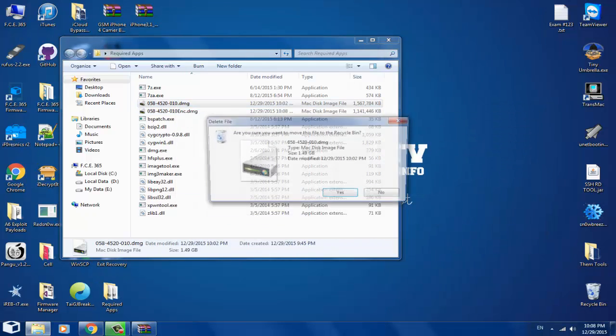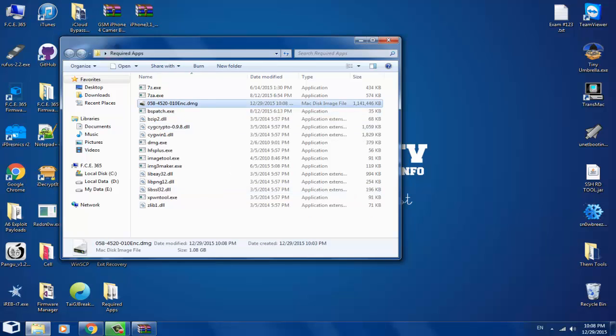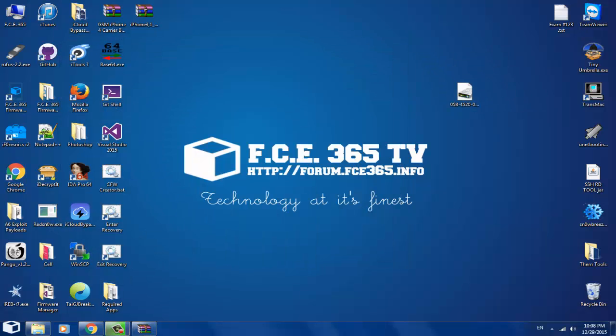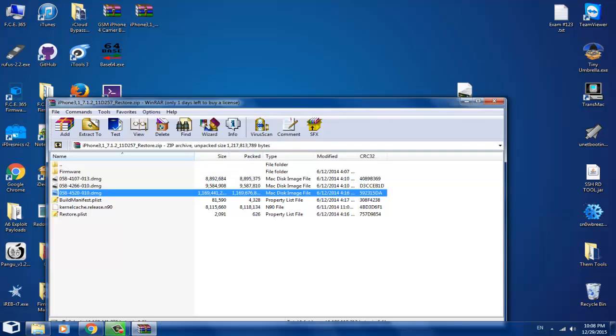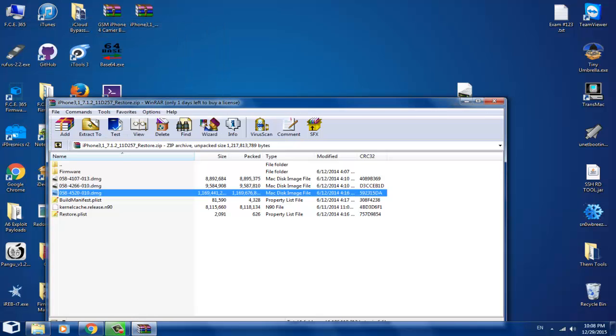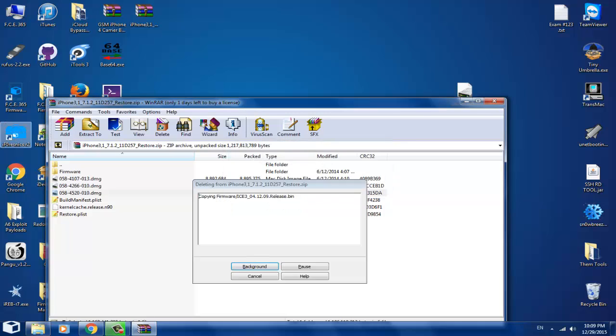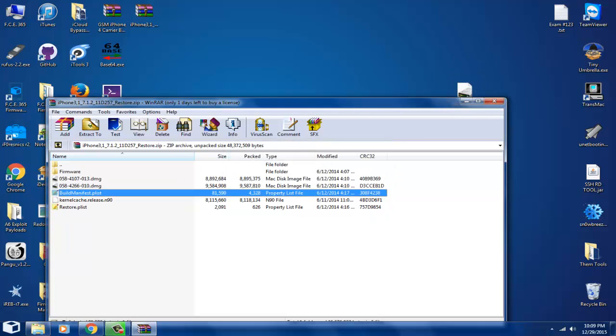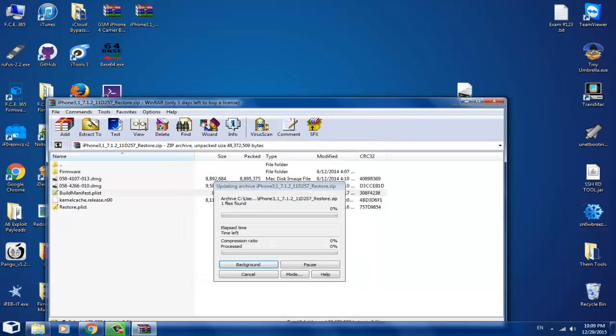Now we're able to delete this one and rename the one you created like the original. Now you take this one and put it back to your archive. Delete it from the archive too, as you can see here. Oh, sorry, Control Z. Okay, delete this one and add your modified one to the IPSW. Click OK and wait. It will take 3 minutes, 4 minutes, whatever.